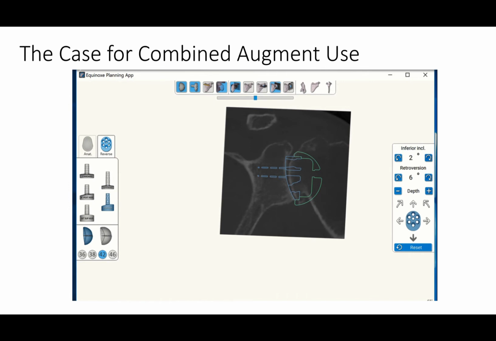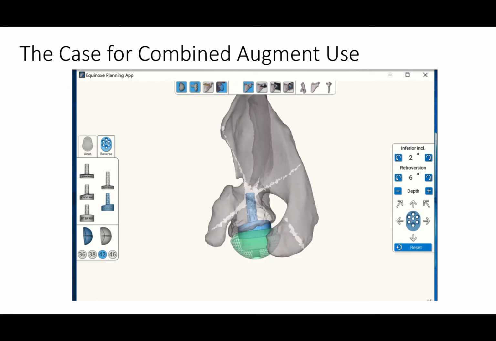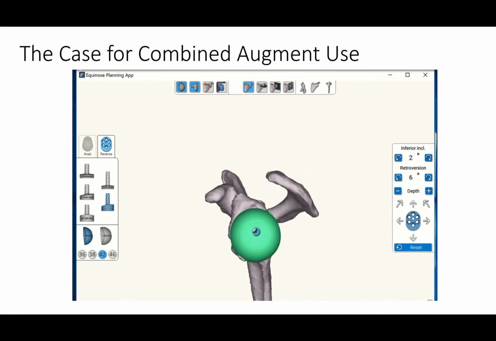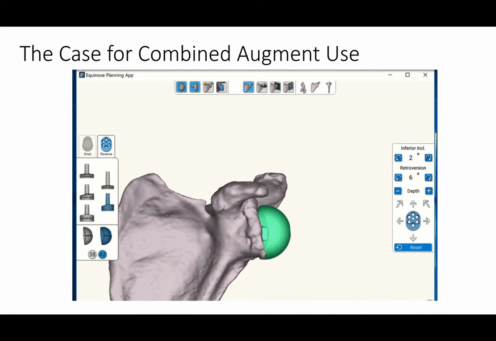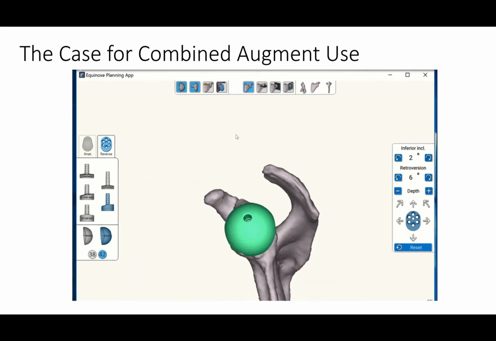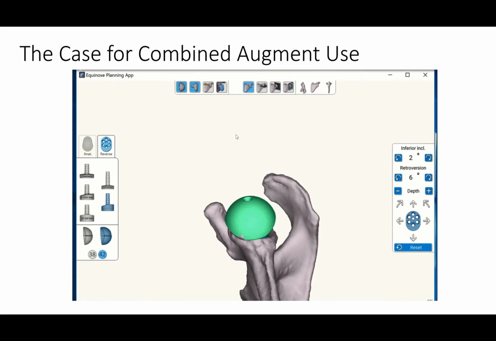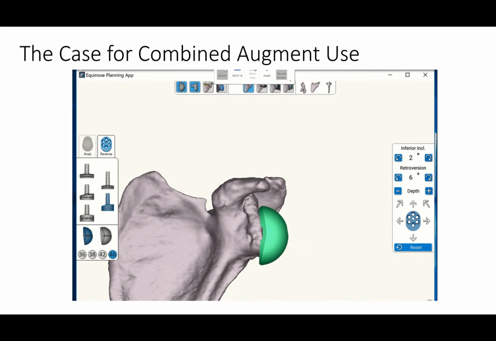And again, we can place our glenosphere to determine how to reduce the risk of scapular notching or any type of impingement here. Go back to the three-dimensional view. There's some osteophytes that can be removed. And again, we can select our various different glenosphere options that we feel will best restore the offset of the remaining rotator cuff while limiting the risk of notching inferiorly.